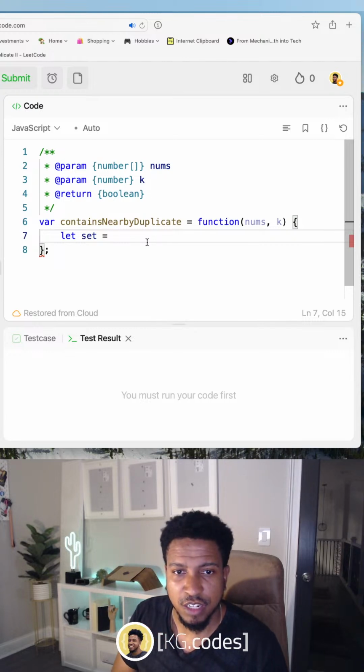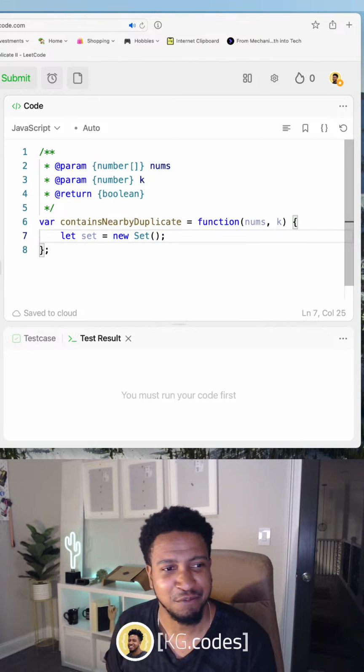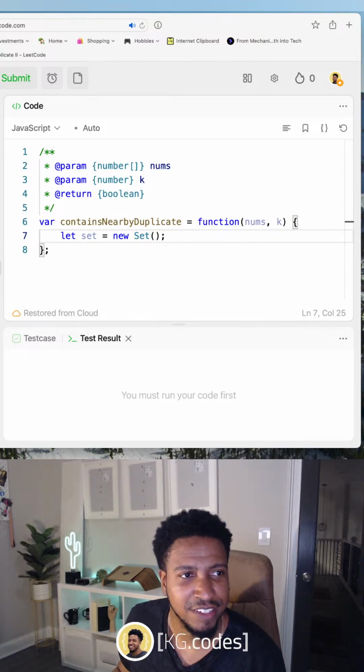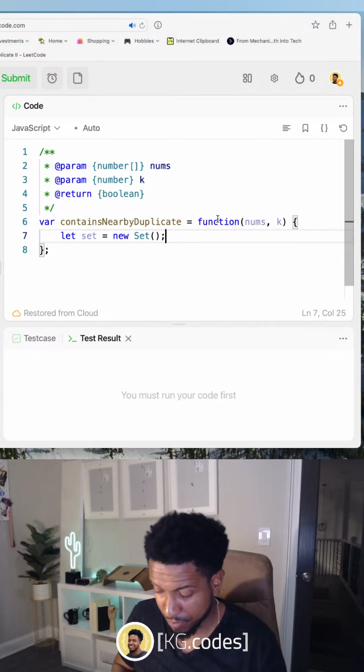So, set equals new Set. And my bad, I'm trying to read the comments, but it's tough, man. Trying to read the comments and look at this at the same time. So just bear with me.